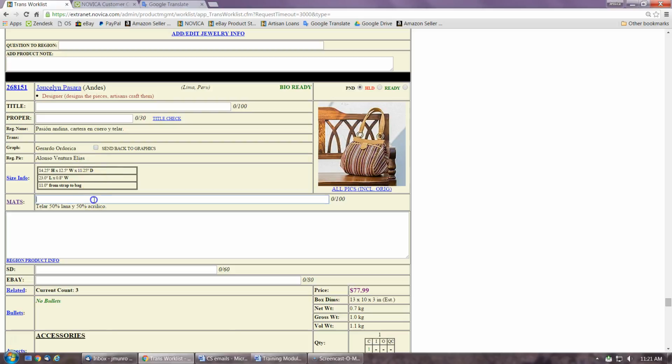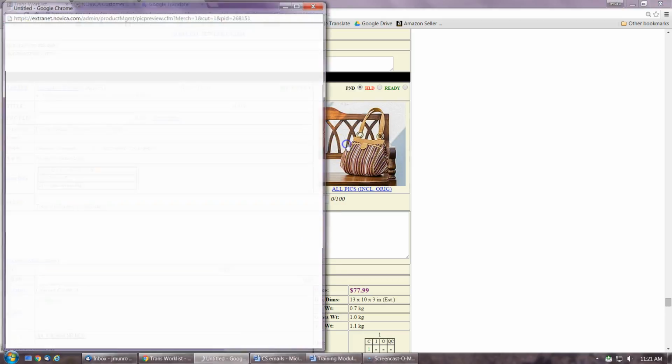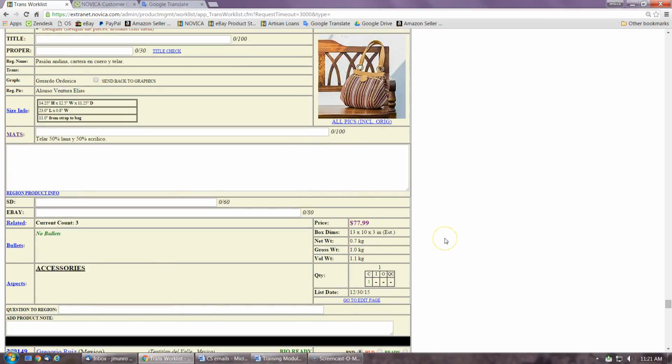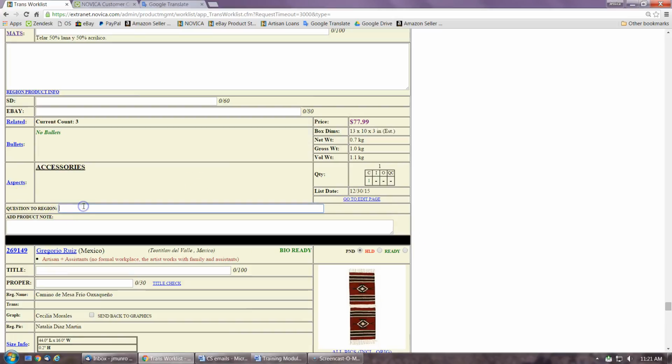Now I'm going to move down to materials. The region has listed the materials as 50% wool and 50% acrylic. However, it appears to me that the strap is made of something else, perhaps either leather or polyurethane. In a situation like this, where you have a question or need additional information about the product, you can send the item back to the region team. To do that, what you will do is type your question in the Question to Region field at the bottom of the product box.